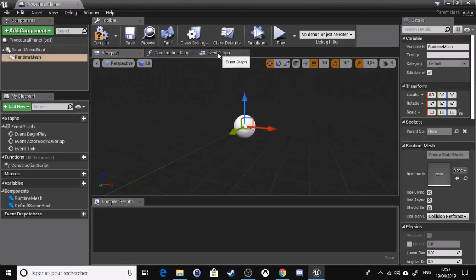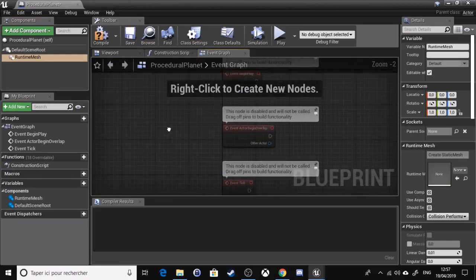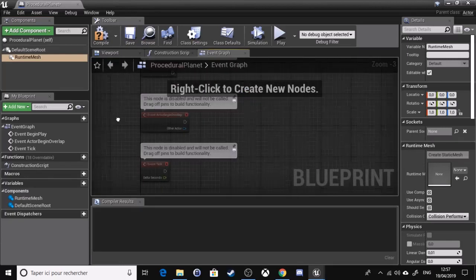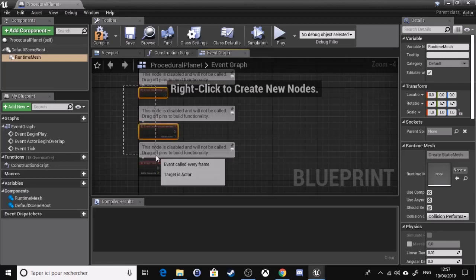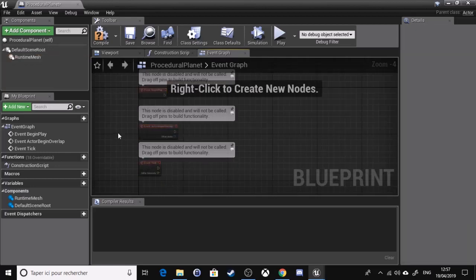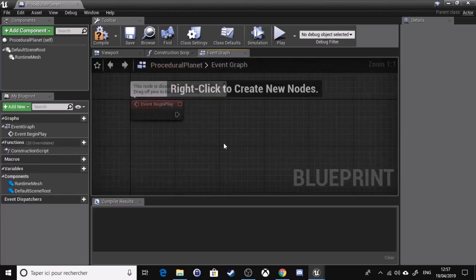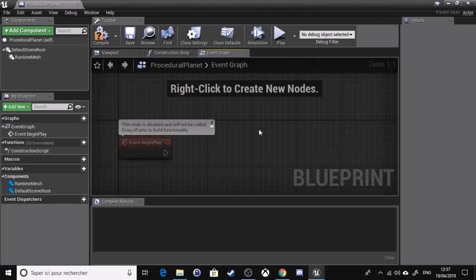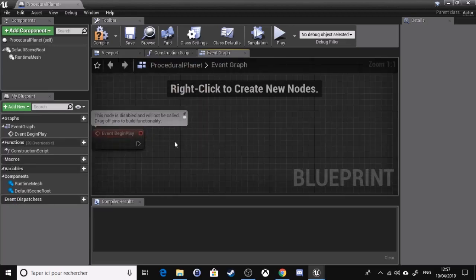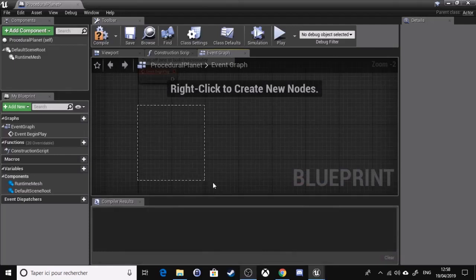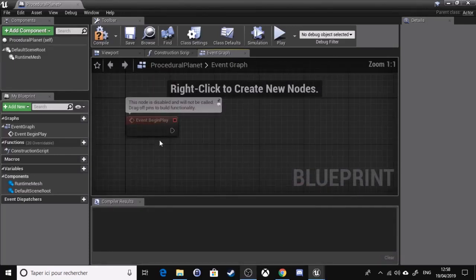Then you can come to the event graph and we can start coding. So you might want to remove those two, actor begin overlap and tick, and just let begin play. So here you should remove the event overlap and tick.